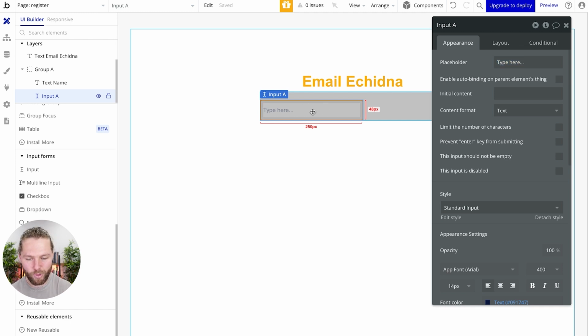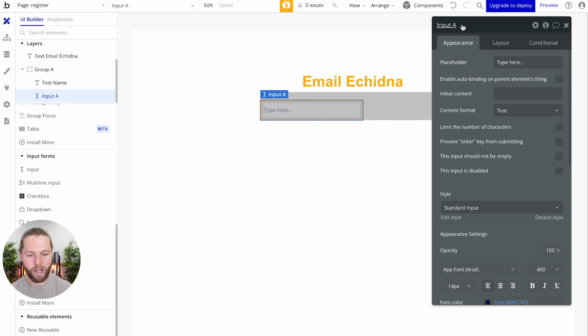So for my input here, the first thing I'm going to do is give this input a name. Heading up to the top of our property editor, if I click this text section here, I can call this input name.